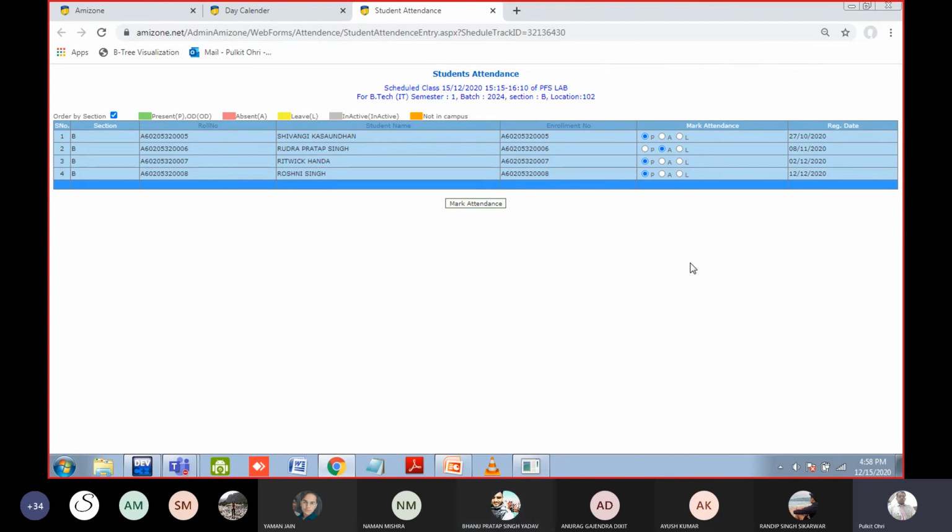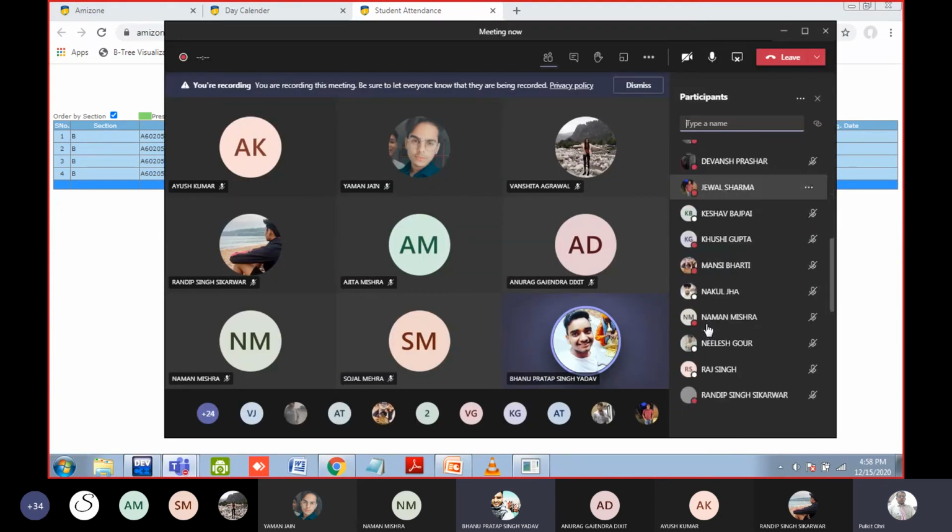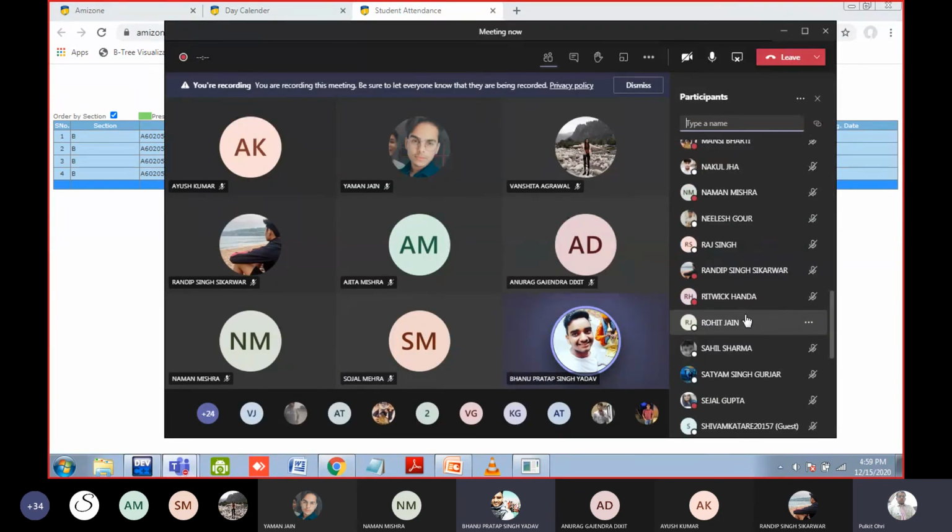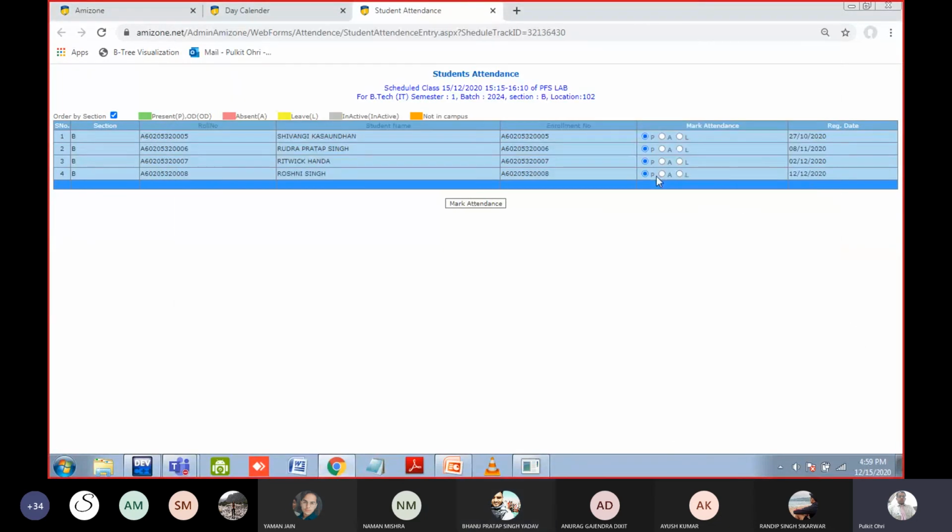Rudra is not there na. No, sir. Ritvik is there. Roshni. Yes, sir. Rudra present. Rudra is there. Rudra, you were absent in the previous classes. Okay. Roshni is there. Roshni Singh. Roshni is not there na. So only Roshni is absent.